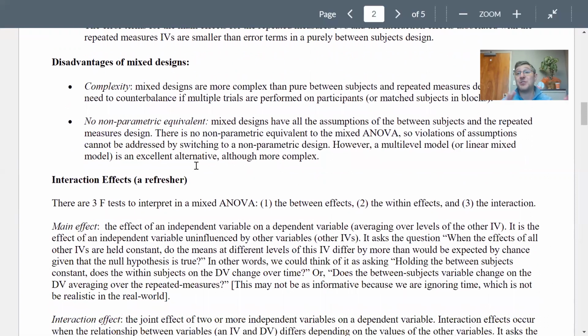Some disadvantages. These models can get very complex very quickly. Like I said, in this lesson we're going to talk about the one between, one within design. You can see at the bottom of these notes there's an example of a 2 by 2 by 2 by 2 by 9 design. So they can get pretty complicated pretty quickly. There's also no non-parametric equivalent to the mixed ANOVA. It's not saying that there's nothing else you could use, but a lot of times people will violate some of these assumptions and need to switch to a non-parametric design. That's not really an option here. However, a multi-level model or linear mixed model is another excellent alternative that you could consider using.